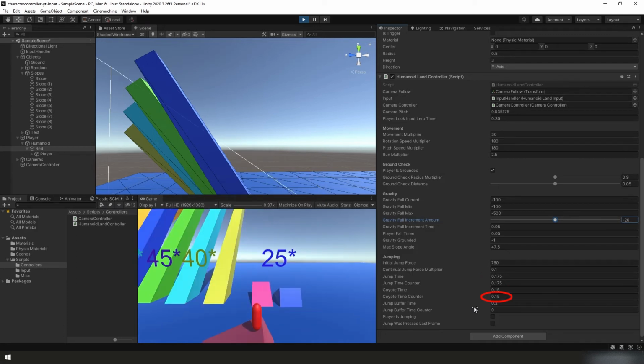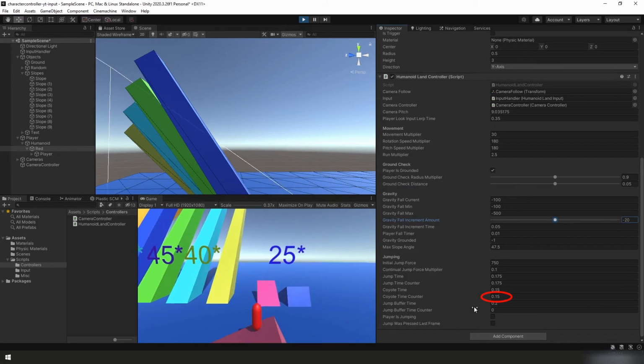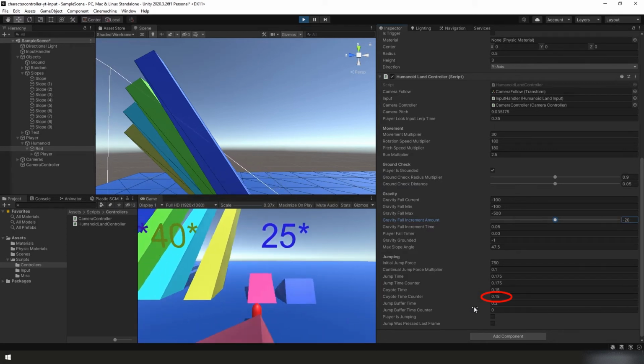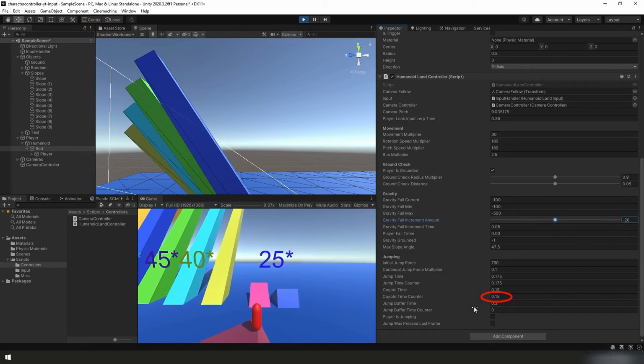Next, our Coyote Time. If we're standing on a ledge like we are now, or even if I jump, it doesn't matter, as long as I'm not grounded, the Coyote Time timer will start counting down. If I press the jump before it hits 0, it will allow me to jump. So if you watch, you'll see the Coyote Time will start counting down.